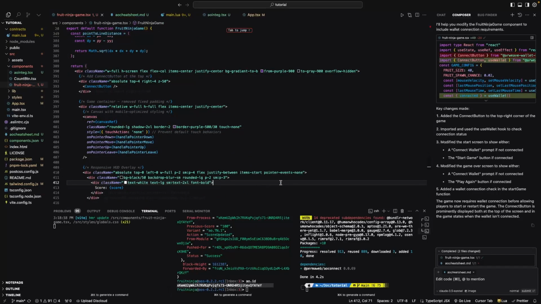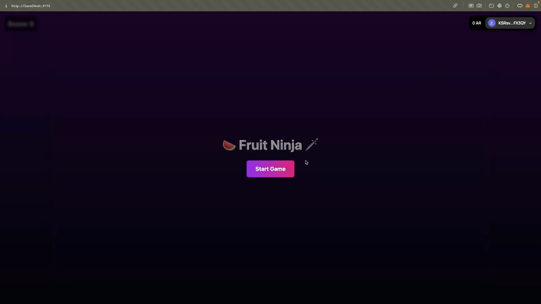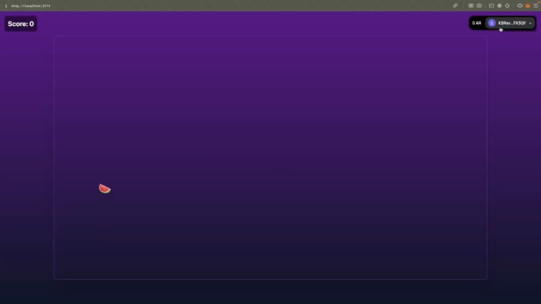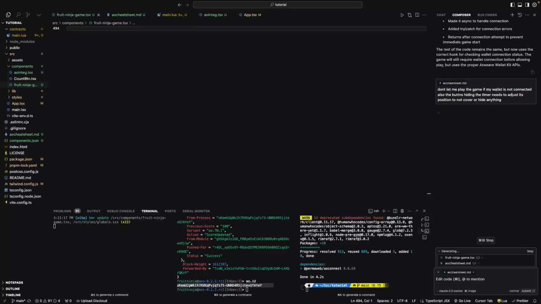We'll accept these changes and go back to our game and reload this tab. It should work now because see, my wallet is connected. So let's see what would have happened in case my wallet was not connected. Okay, it's still letting me play the game without my wallet being connected. I need to tell it, don't let me play the game if my wallet is not connected. Also the button is hiding and I need to adjust its position to not cover or hide anything.